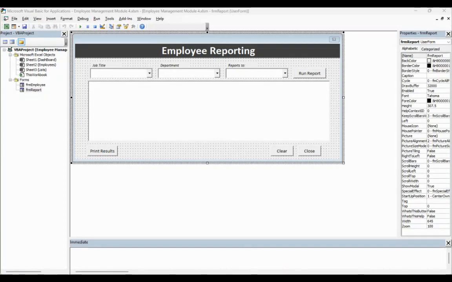Welcome back to the development of our employee management tool. This fourth video will teach you how to create a reporting tool that will sort your data by 3 criteria and create reports using this data and allow you to print the data as well.